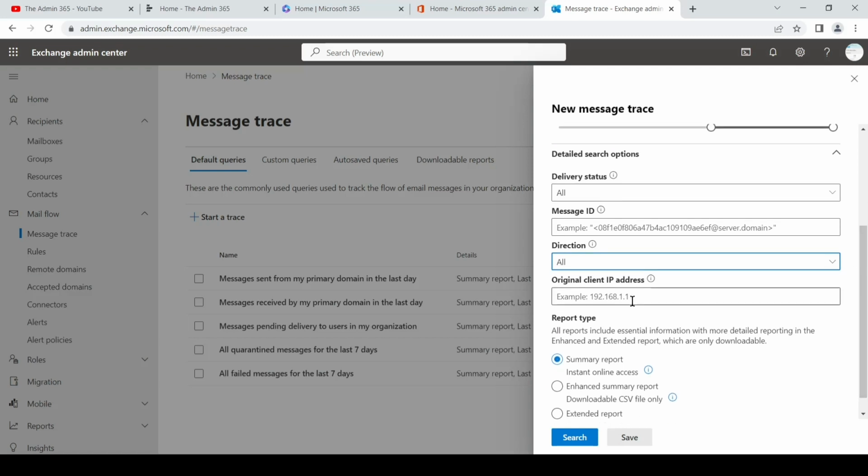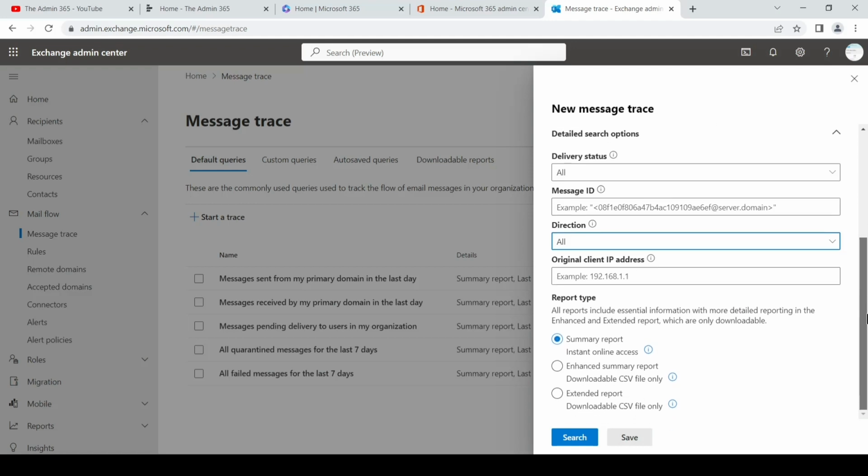If you have an IP from where you want to trace what happened to the email, you can add the IP. And these are the three types of reports available. Summary report is basically an instant online access report, which gives you an instant table of what happened to the email during the selected criteria.